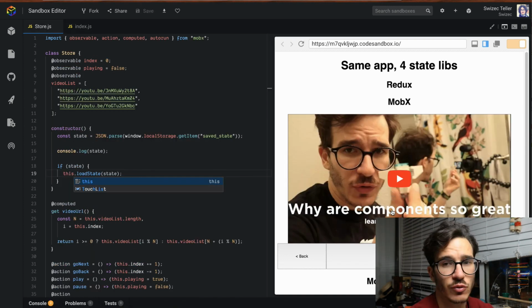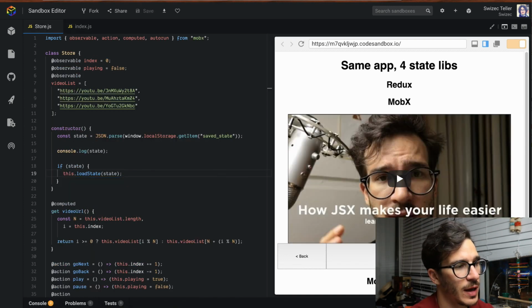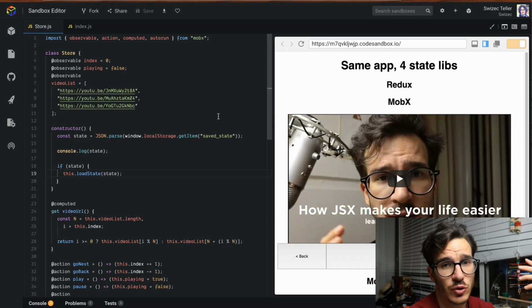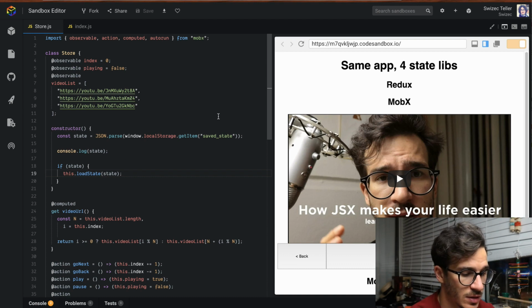It runs, reads which video we're currently at. When you click next and reload, it works. In other libraries, you'd probably use the actual middleware stuff, but this is an easy, simple example.